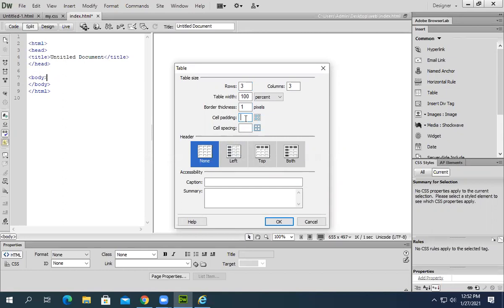Okay, you pad it. And cell spacing obviously is the space between the cells. Okay, how far do you want the cells to be? I will just demonstrate that and show it to you. Okay, and then you have different ways.